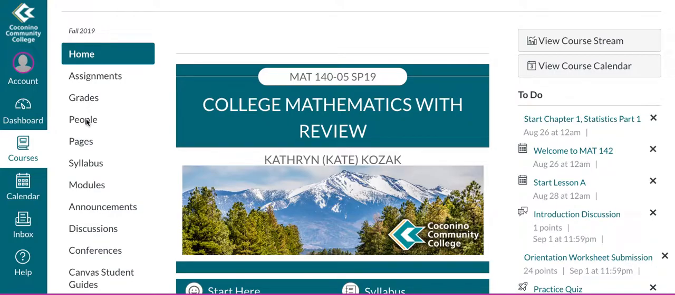People is where you can go and sign up for different groups, so we're going to look at that in a little bit. Pages, that's up to you if you want to use pages. It's not that useful. But it's there if you want to go directly to a specific page. I don't think you'll find that as useful as it looks like, so I wouldn't go there. Syllabus is so that you can read the syllabus also. It's just another way to find the syllabus. Modules, again, is just another way to find the modules.